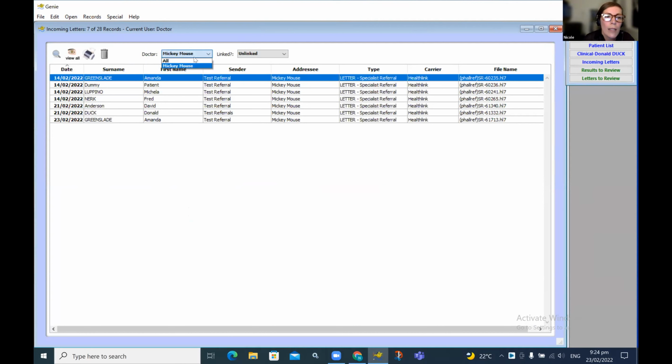But we recommend setting it to all. That way, sometimes Genie will make a new folder if a referral letter comes in addressed to a specialist with a different name. It can be a totally different specialist, or it could be that Mickey Mouse was spelt incorrectly. So if we set it to all, everything will be here.